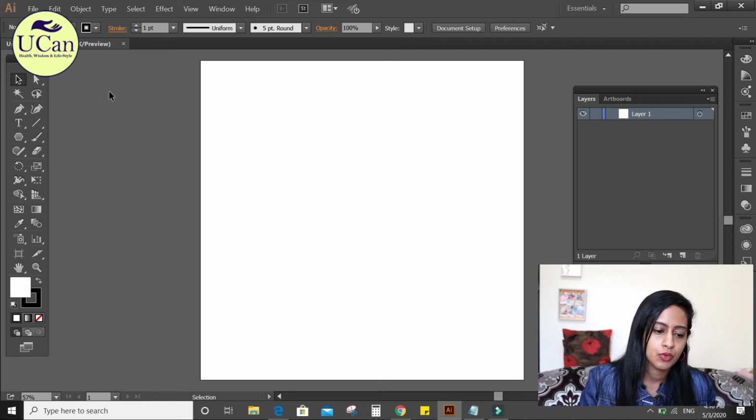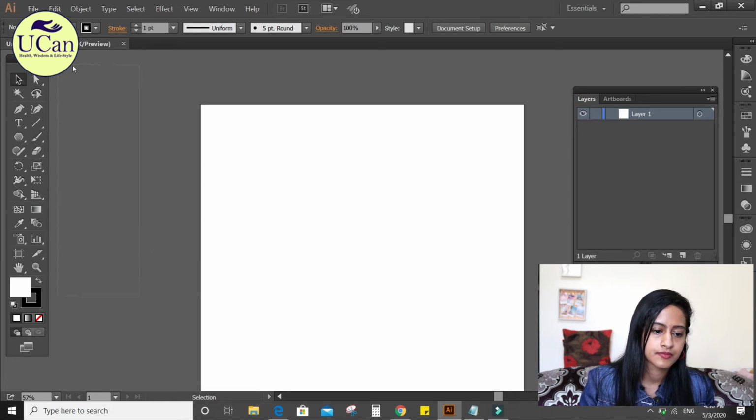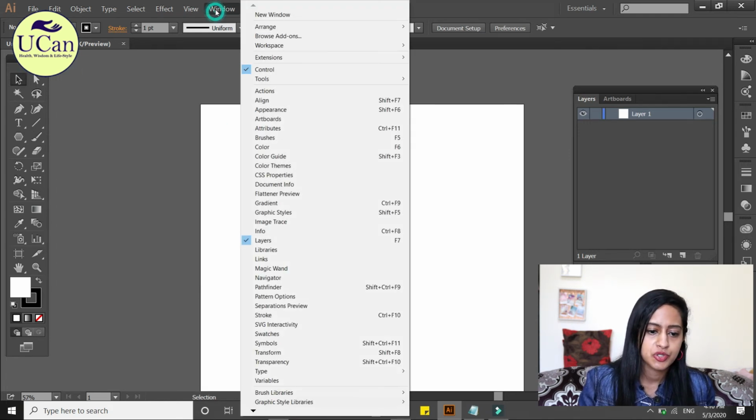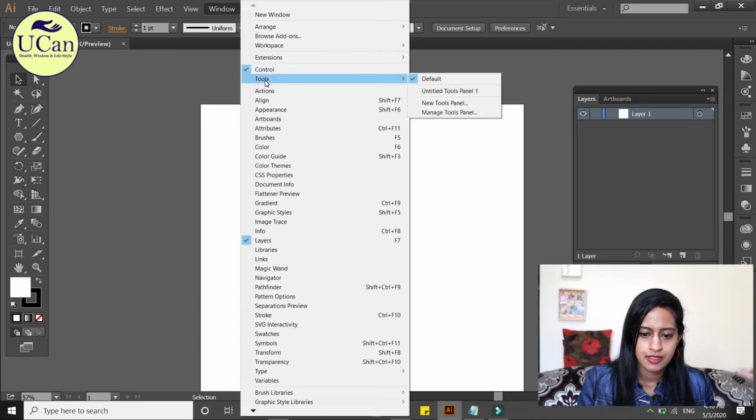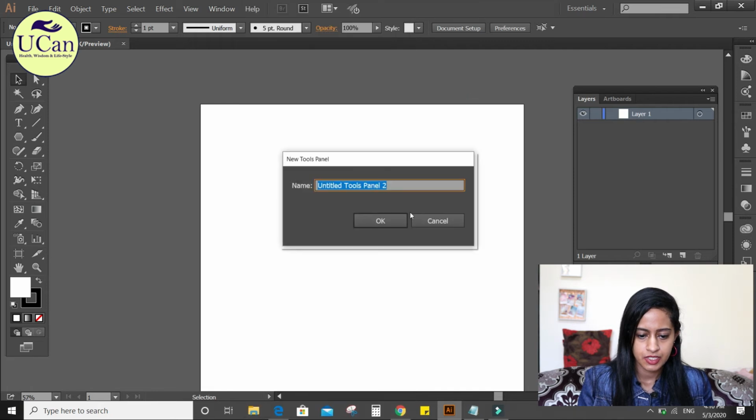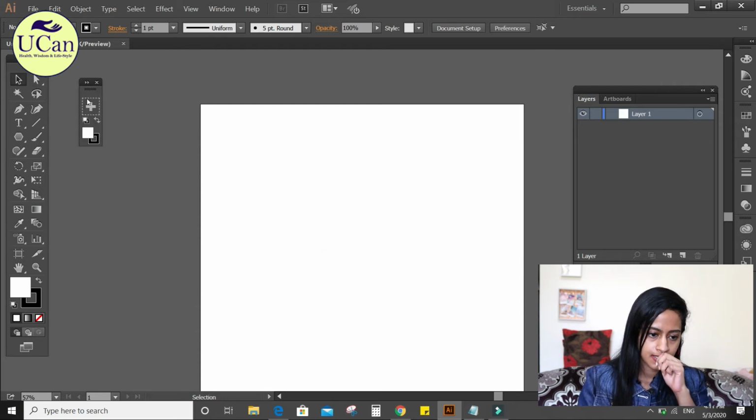So what you have to do is go to Windows, go to Tools, New Tools panel. You just click Learners panel, click OK. You will get another small toolbar like this.